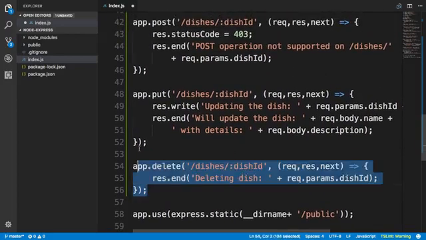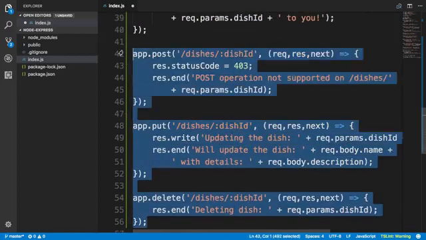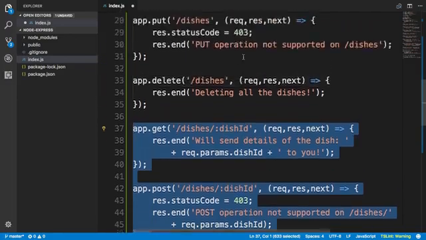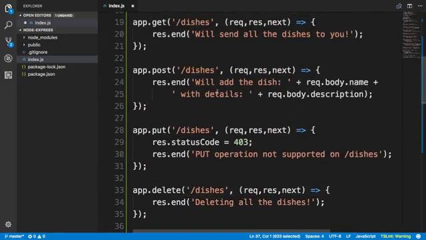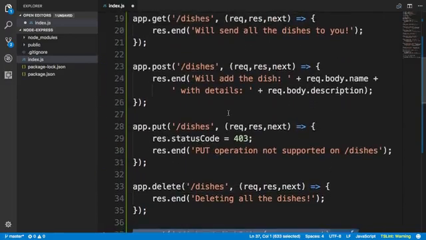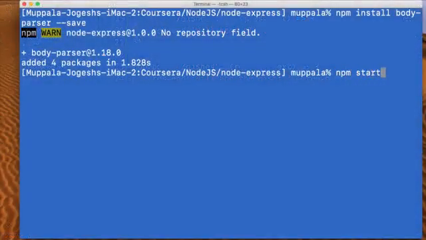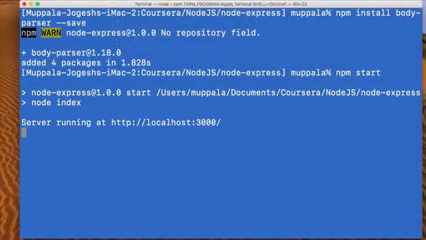So you see that now we have the get, put, post, and delete operations on the dishes/dishId endpoint, and also the get, put, post operations on the /dishes endpoint. So let's now save the changes and start our server again. Start the server by saying npm start. Let's now go to Postman and send a few requests to this server and see what it returns.